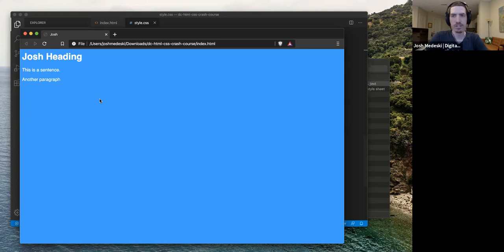All right, so I have a good comment, someone mentioning that index and style are two files, right? And they're in the same folder, and they're linked together using the link. It's not a command, it's an HTML element, right? So the HTML element's called link.